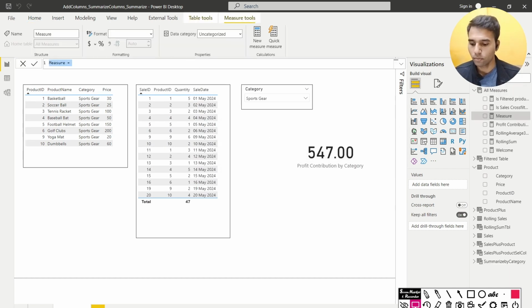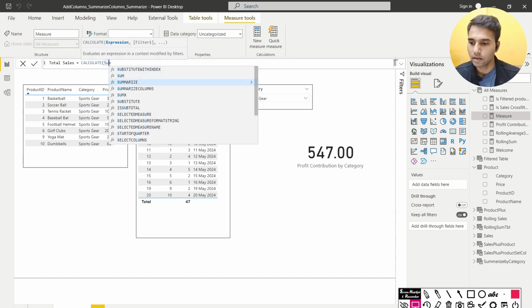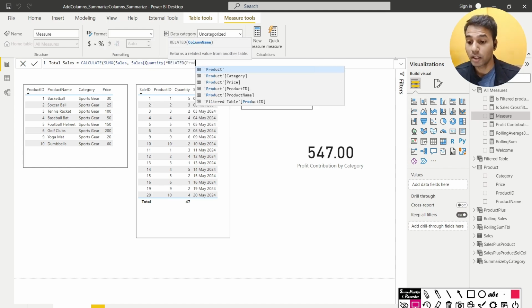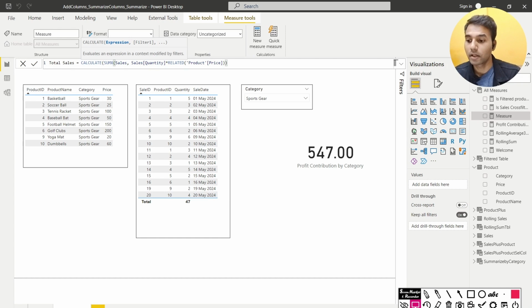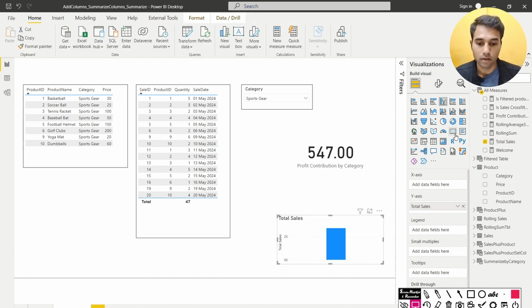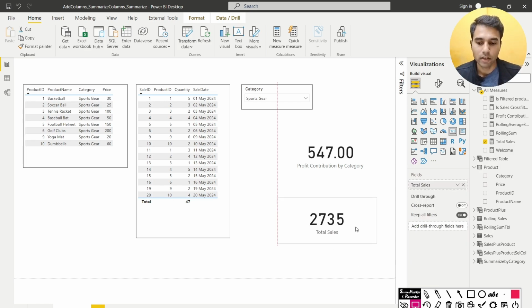So my new measure, total sales, is equal to CALCULATE, SUMX, sales, then I'm going to source the quantity from the sales table and the price from my product table. And once I multiply these, I should get the total sales, not the sales for sports gear or sports apparel, but the total sales. And I'll tell you what happens if I drag it here. I convert it into a card and I get the total sales.